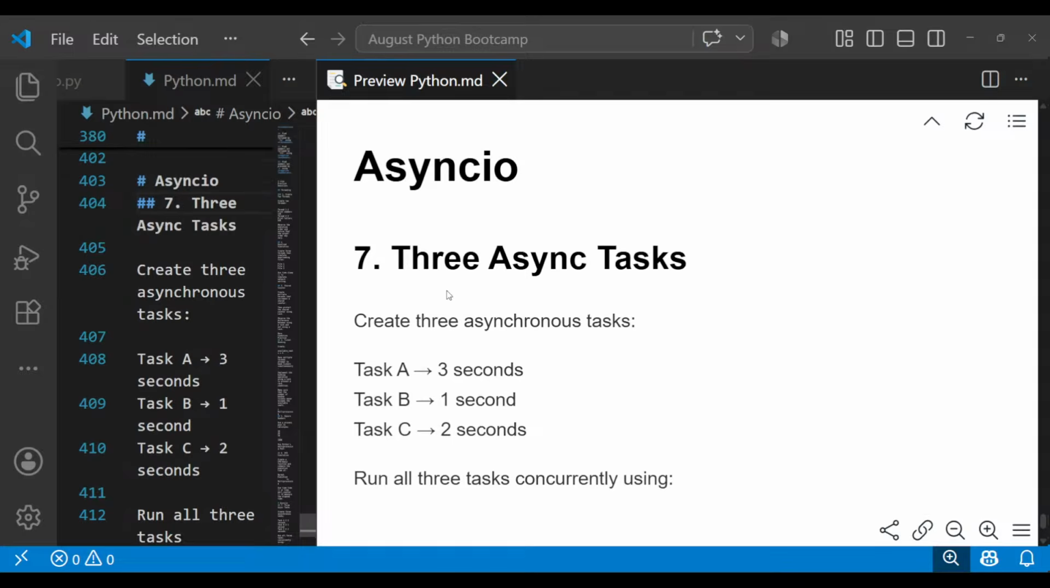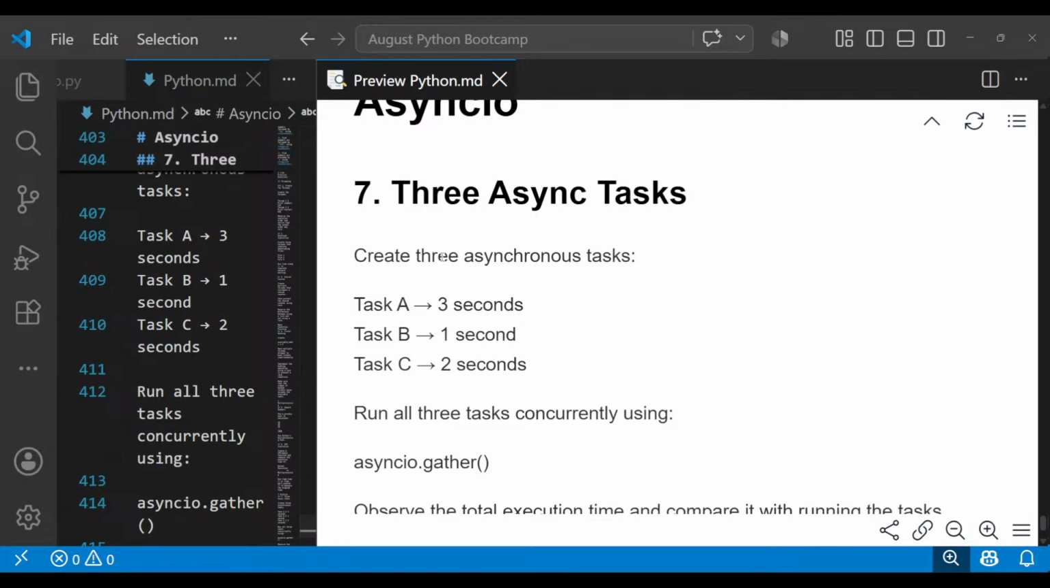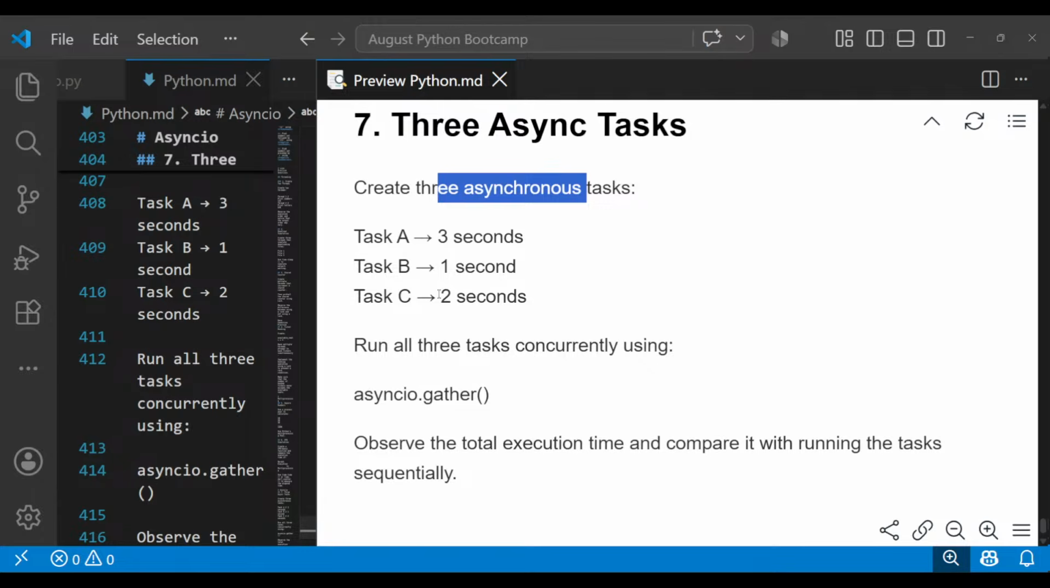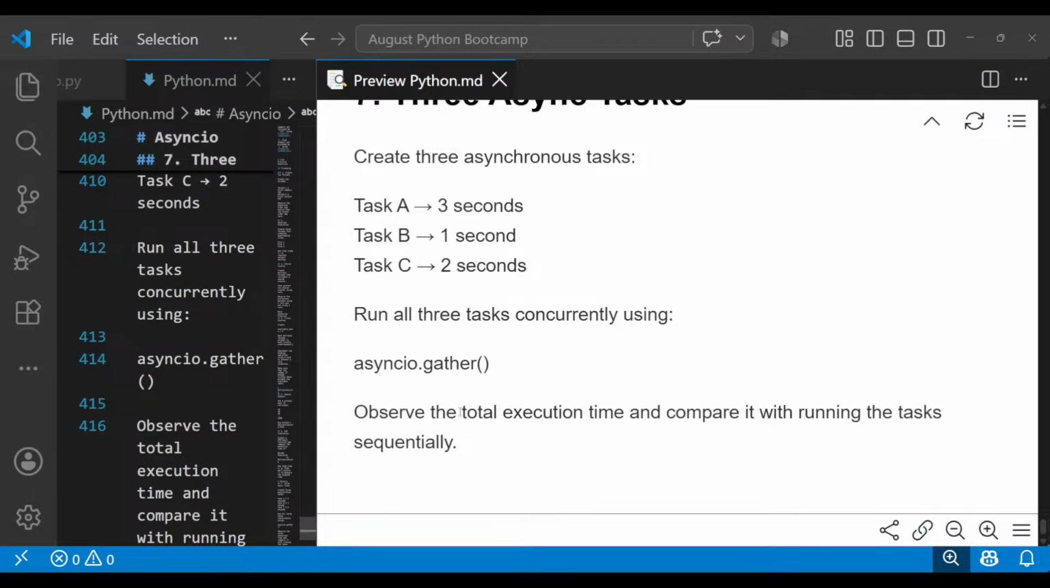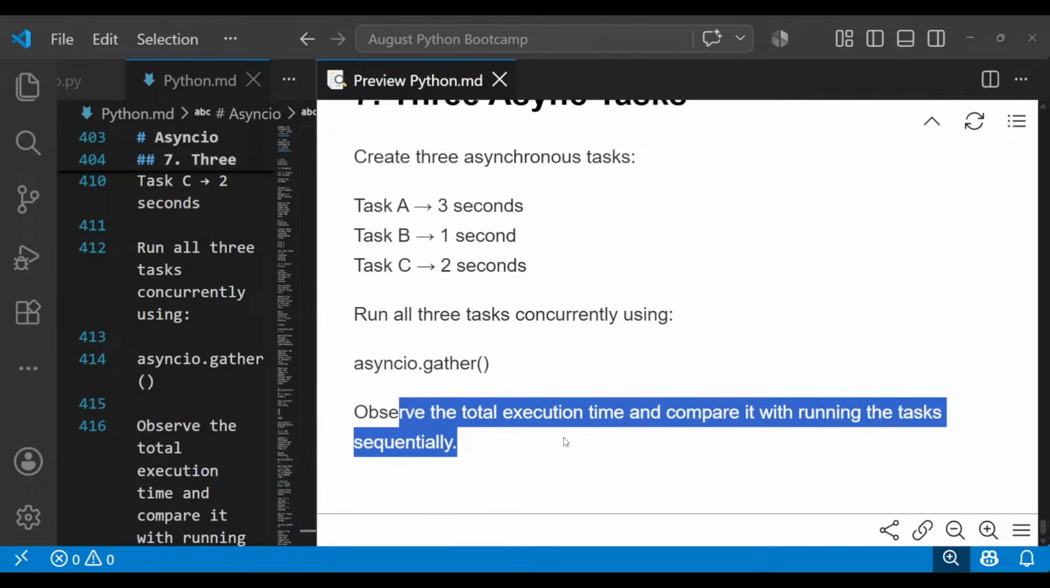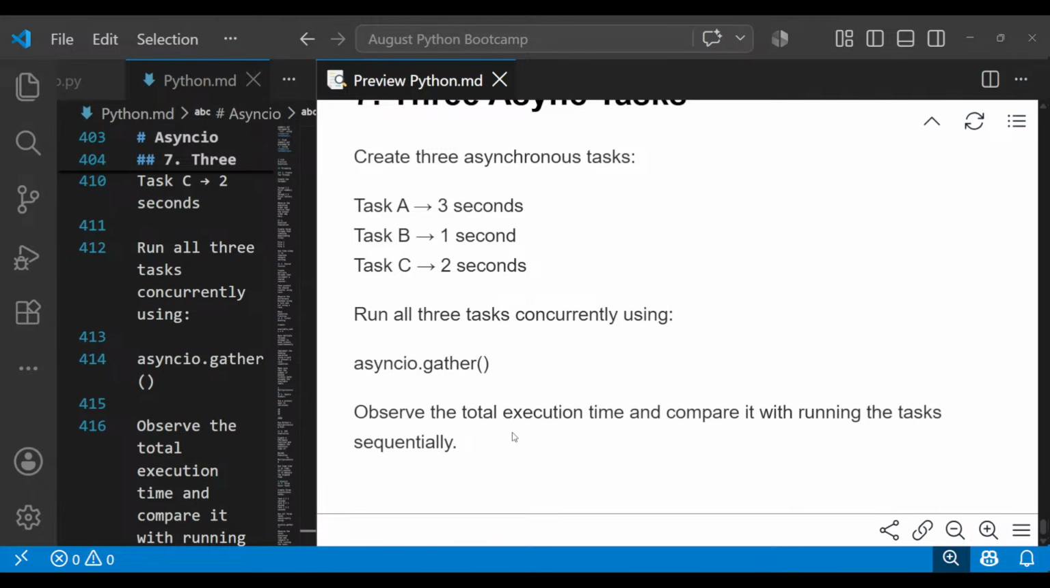Okay, then for asyncio, there is only one question. Create three asynchronous tasks, task A, B, C. Task A will take 3 seconds, task B will take 1 second, task C will take 2 seconds. Then you have to run all the three tasks using asyncio.gather that we have already seen now. Okay, and observe the total execution time and compare it with running the tasks sequentially. Okay, so that's all the questions, guys. Thank you so much, everyone.